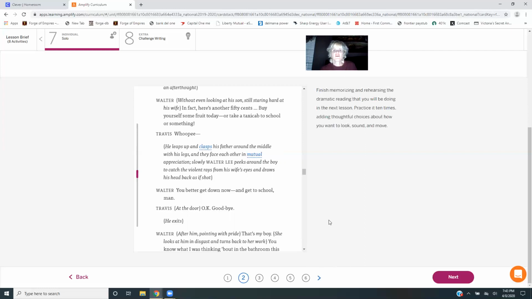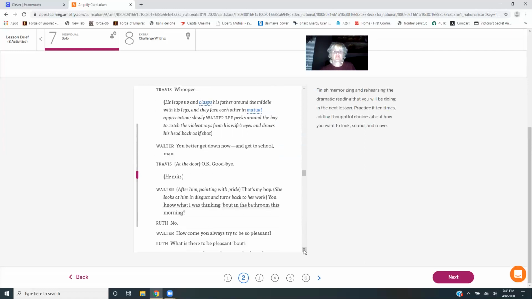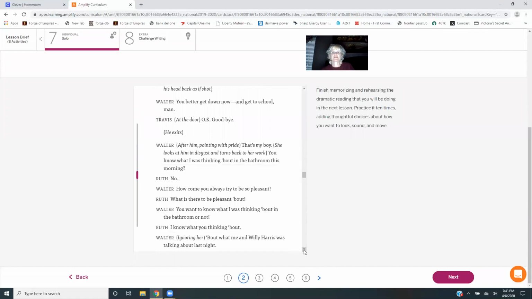Ruth: Travis, you better get down now and get to school. Okay, bye. And he exits. Walter, after pointing with pride: That's my boy. She looks at him in disgust and turns back to her work.